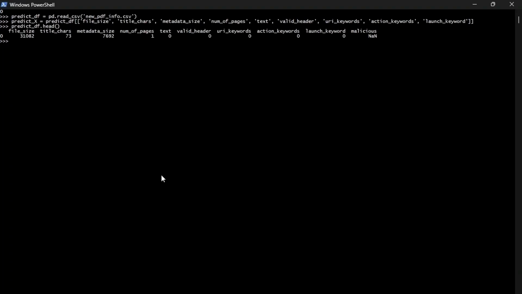And so these would be the values that our security analysts have extracted for us to put into the model for the potentially malicious file. We have a file size of 31 megabytes. The number of characters in the title is 73. Our metadata size is 7,692 kilobytes. The number of pages in our PDF is 1. There is no text present in our PDF. The PDF does not have a valid header, and there are no keywords associated with URI, action, or launch.